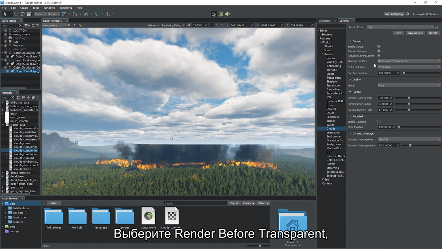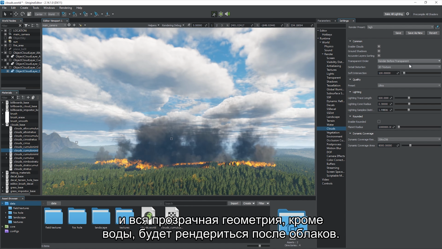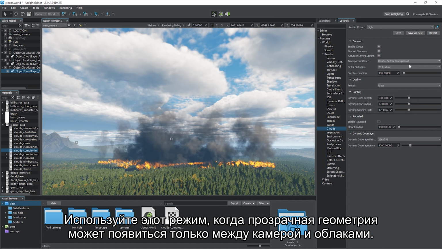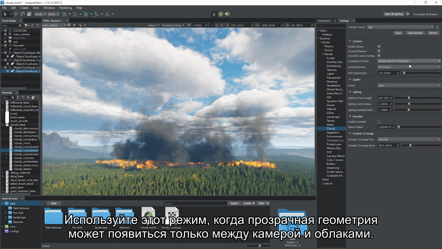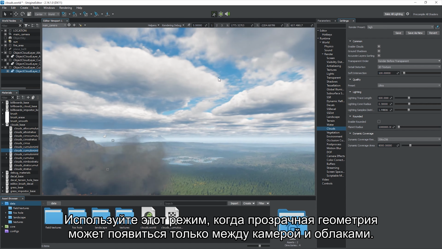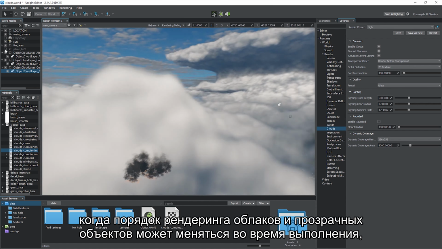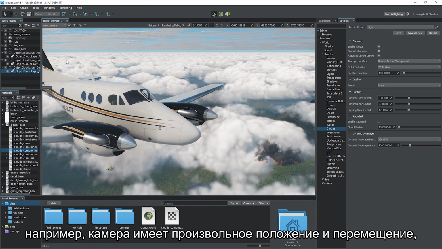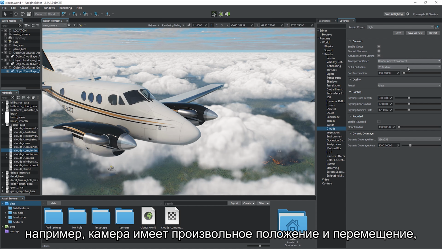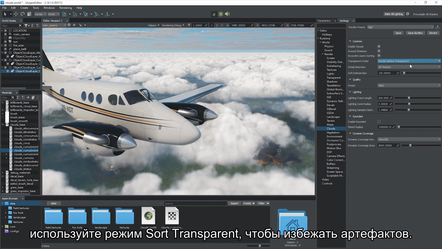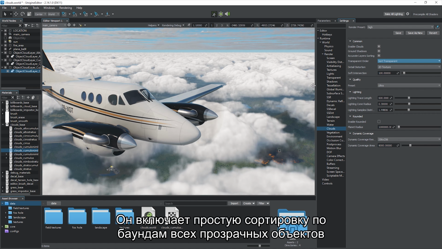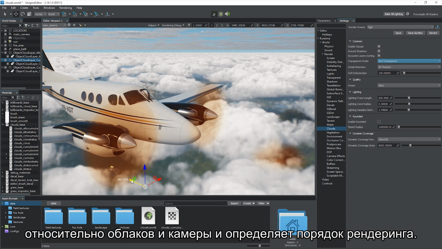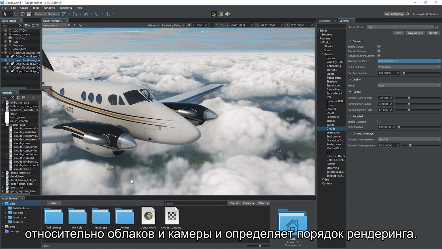Choose Render Before Transparent, and clouds will be moved in the rendering sequence before all transparent geometry except water. Use this mode when transparent geometry can only appear between the camera and clouds. In more complex scenarios, when the order of rendering of clouds and transparent objects can change at runtime, for example, the camera has arbitrary position and movement, use the Sort Transparent mode to avoid artifacts. This enables rough bounds-based sorting for all transparent objects relative to clouds and the camera and adjusts rendering order.